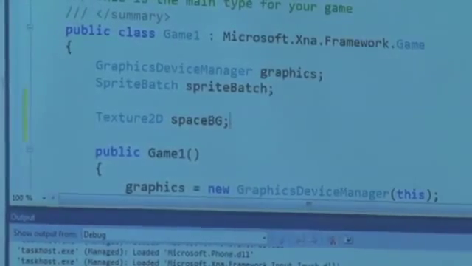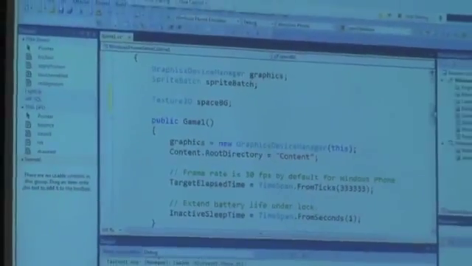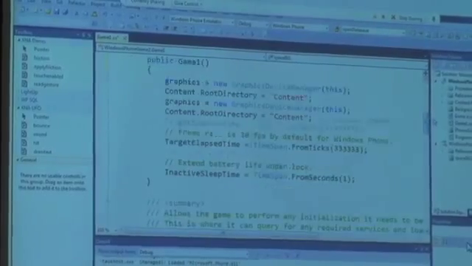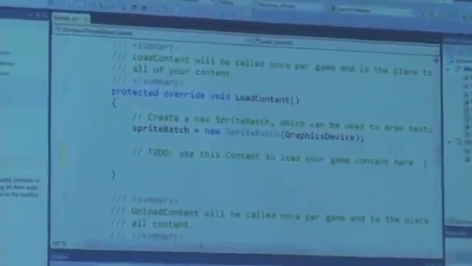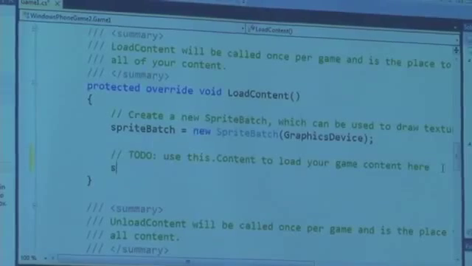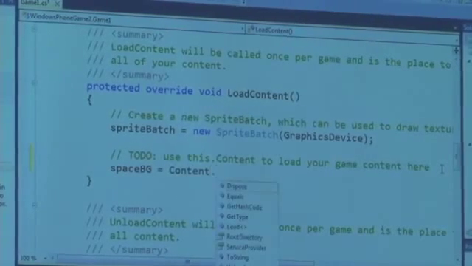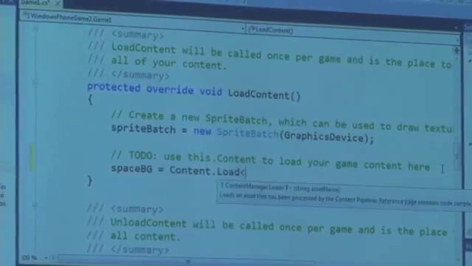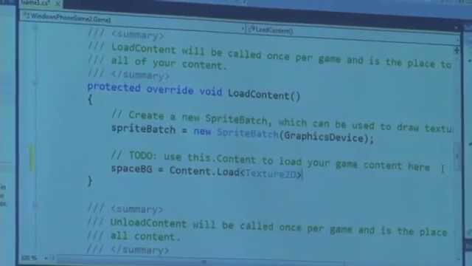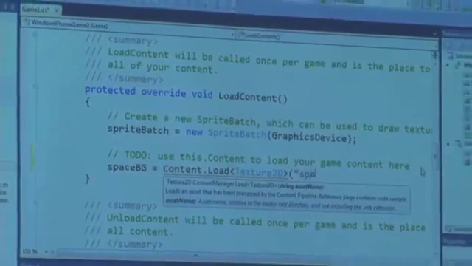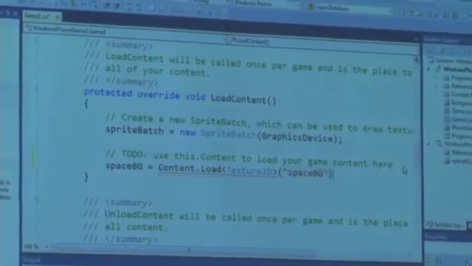And then we want to pull in from that graphics file that texture. So I'm going to go down to a section of my code called LoadContent. And this is where I would put my code to actually bring the content in that I'm going to be using within the game. So here I'll say spaceBG equals Content.Load. I'm going to convert it to a Texture2D. And the name is spaceBG, just like that.